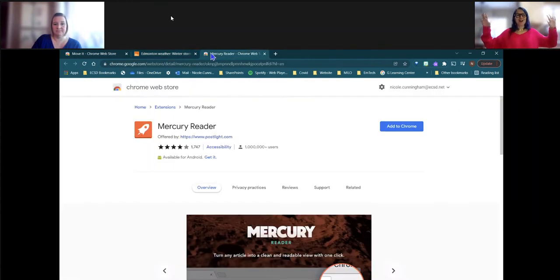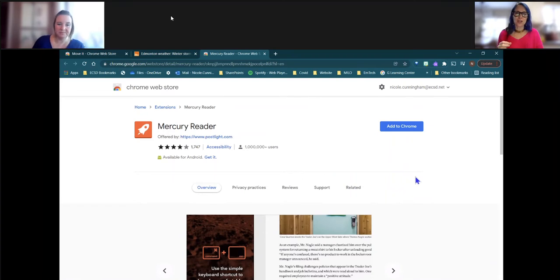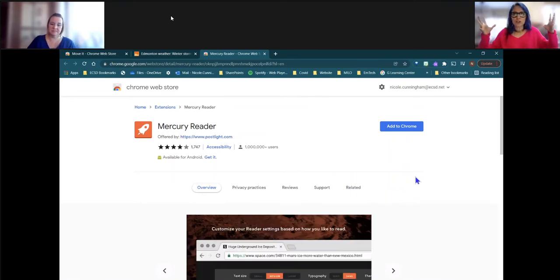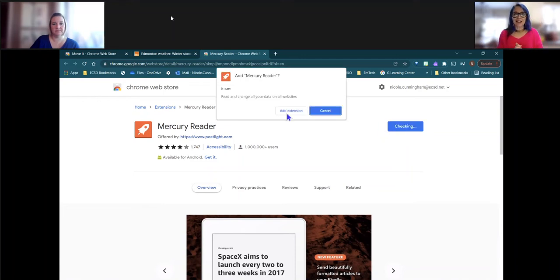But we have a tool that's going to help all of your students that really require a reduction in visual distraction. Maybe all of your students could just really use the support in focusing on the writing. And we're going to install this. So we've got Mercury Reader, completely free. It will work on all of your student and teacher Chromebooks. And you can just get that, add to Chrome.